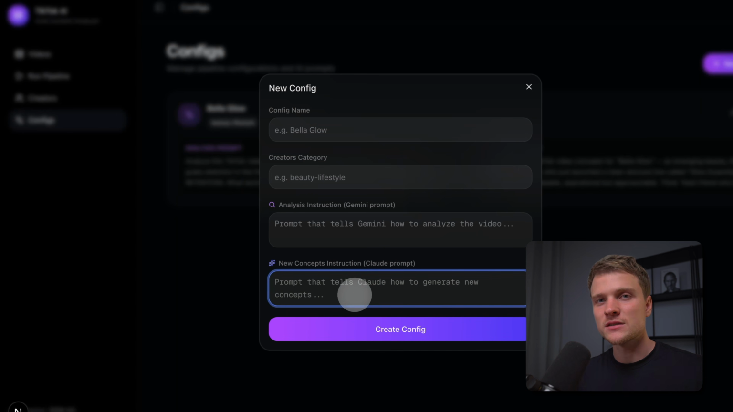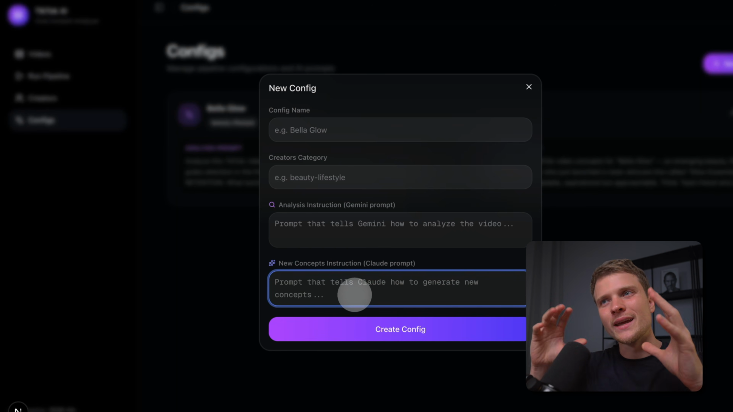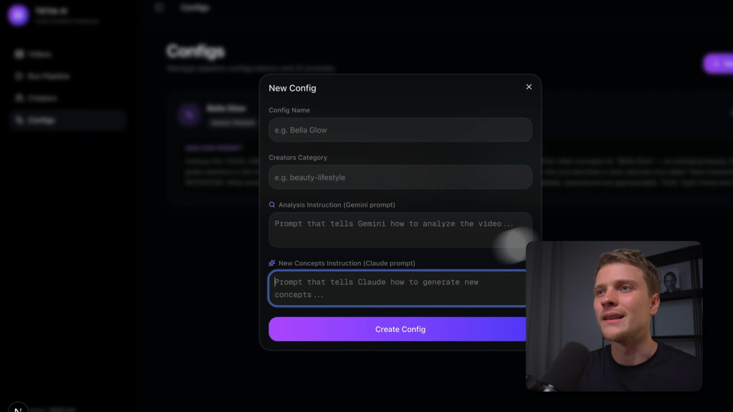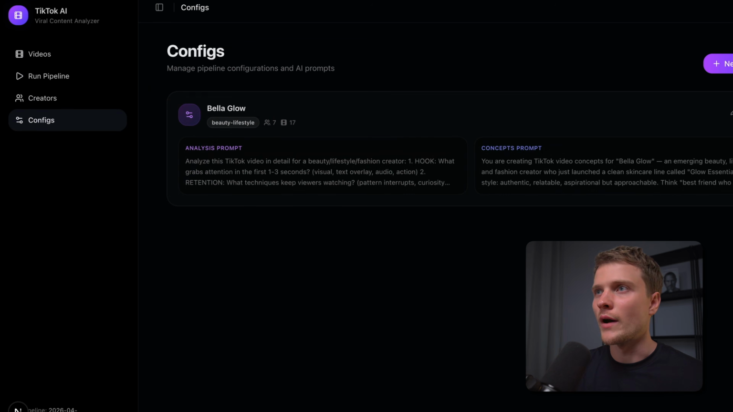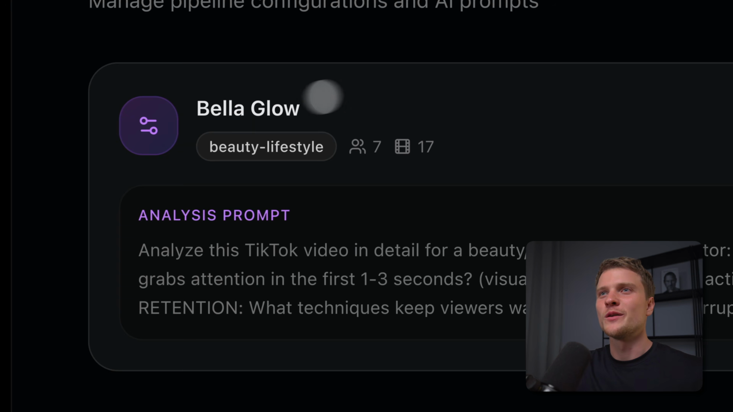In my case, I asked for 3 different scripts. So I have 3 different concepts based on one idea, and I can choose the one that I like the best, and this is what I will then use in my production process, right? So this is the config that was created. It's called Bella Glow, some random name of the beauty lifestyle influencer, let's say it like that.